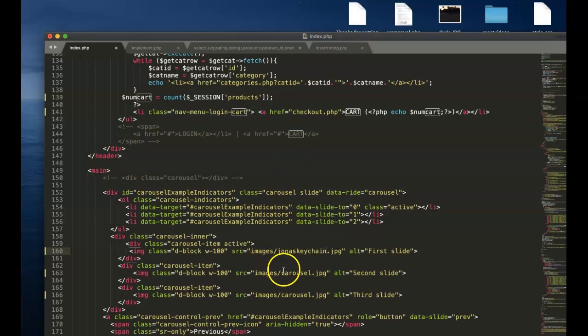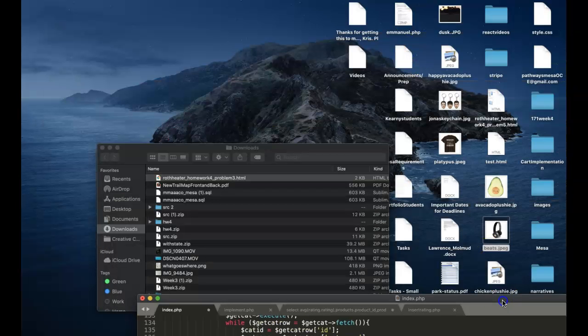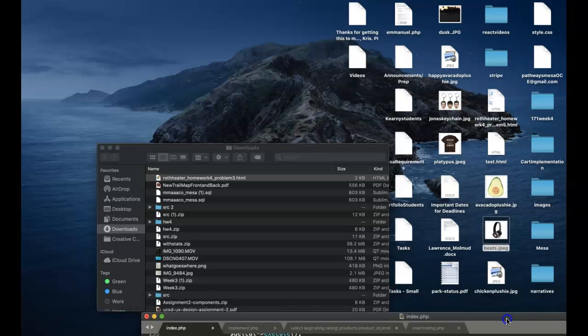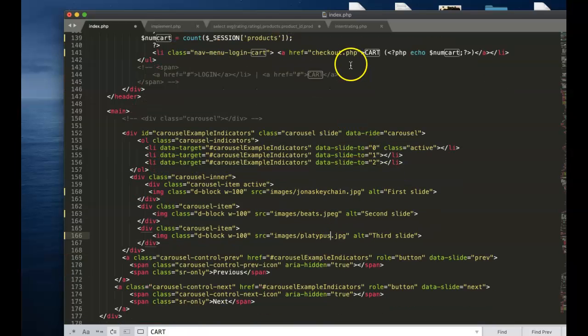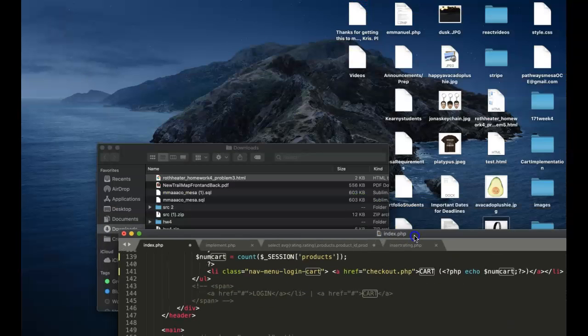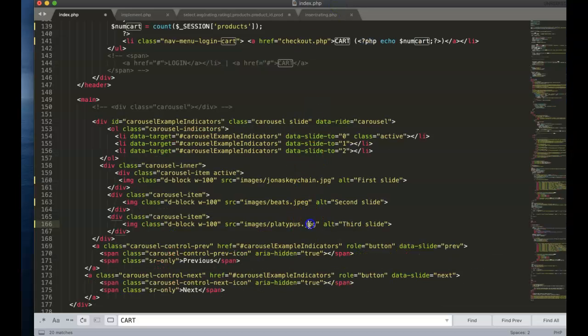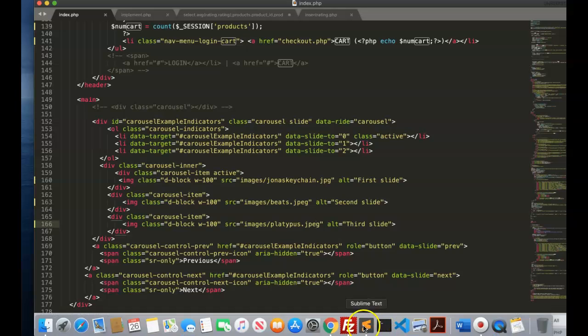and then we'll do beats, and that's a JPEG, and then we'll do platypus.jpg. We'll do that one, the t-shirt. So platypus.jpg, and let's make sure that, yeah, I knew that was an E. And we'll upload and test.